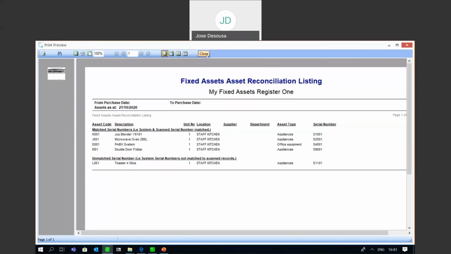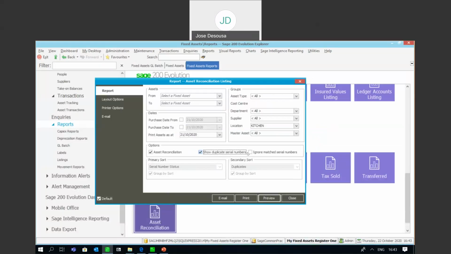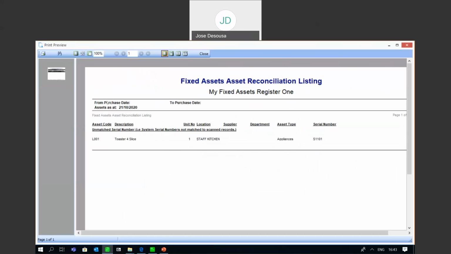I've got the ability to show duplicate serial numbers, or I can say ignore matched serial numbers. If I use the ignore matched serial numbers option and preview the report again, it's just going to give me details about where there's an unmatched serial number. In this instance, I don't want to see assets where the numbers do correspond. I just want to see where there are differences or variances with regards to the serial numbers. So as you can see, a very useful report to run, and I can see instances where there are differences in the serial numbers.